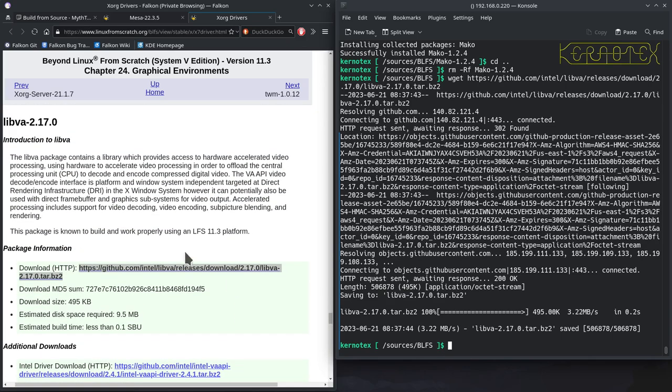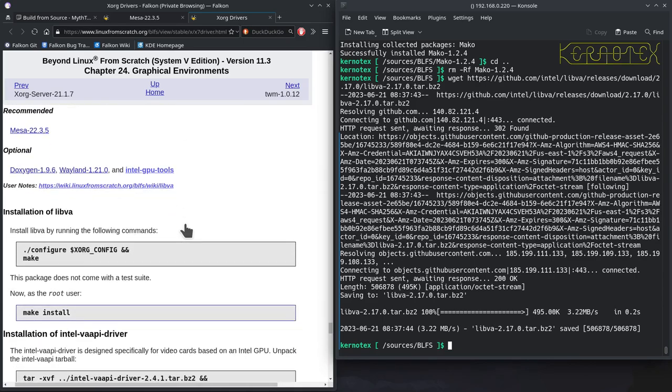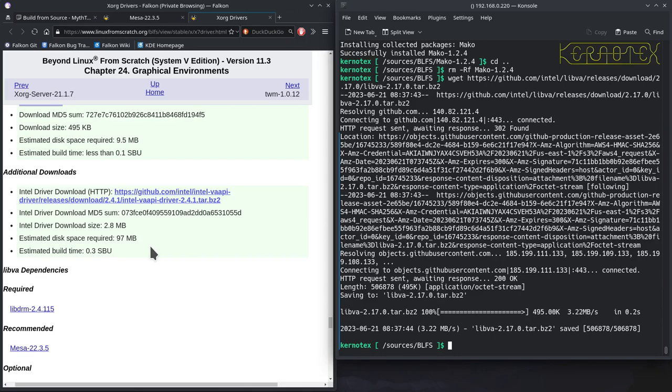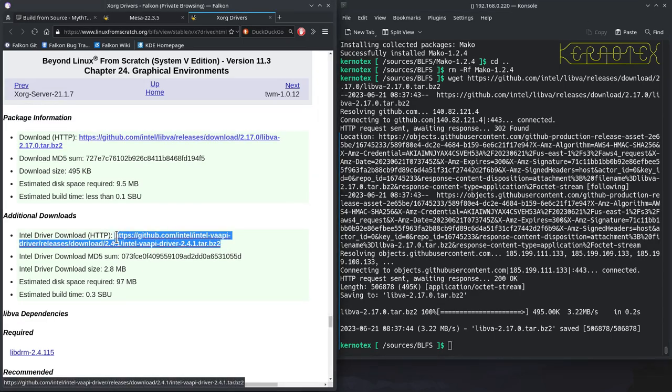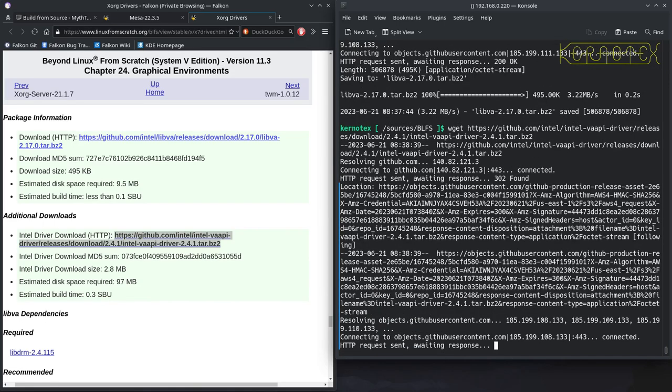Additional downloads. What does it say about this? Okay, so VA API driver, that's what we'll be using because this has got an Intel chip. I'd assume that if you haven't got an Intel graphics chip, it would be unnecessary to install this driver. Yeah, Intel VA API is designed specifically for video cards based on Intel GPU. I'm pretty sure with the NVIDIA driver, if you install that, it comes with its own acceleration, and I guess likewise with AMD, but don't quote me on that because I don't know. I just imagine it would be similar. So we'll fetch this driver as well, because that's what I will be using.